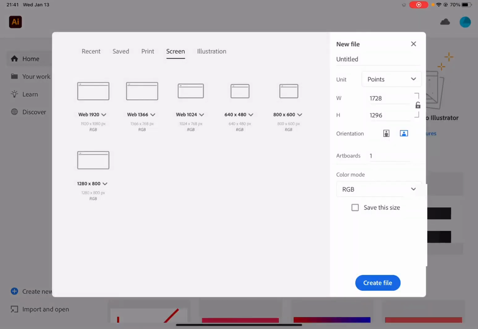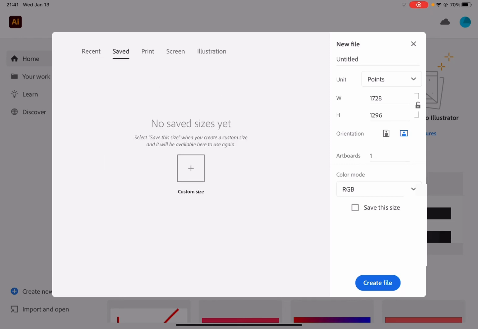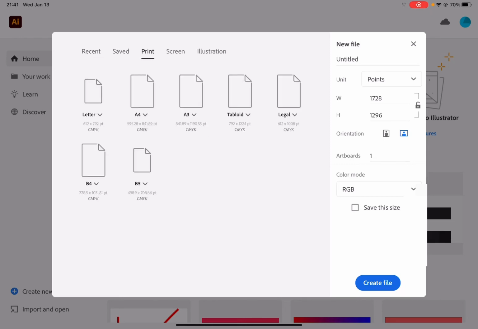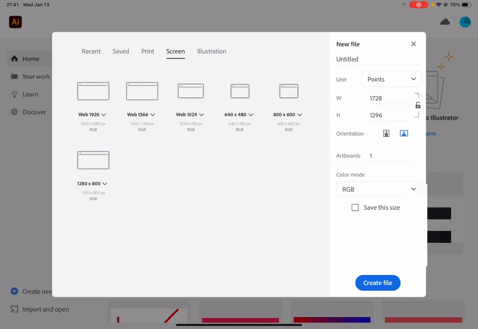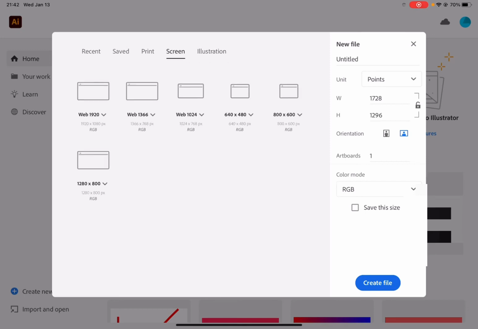So the first thing you can do is create new, which is to create a new size, and there's recent, so it's just the recent sizes you used. Save, you'd have to save a custom. Print, which is different papers you can print with. Screen, which is different sizes for web pages or different kinds of image sizes, and then illustration, which is different papers that have different sizes for illustrating and drawing. But for the basics, normally 1280 by 800 works for me.